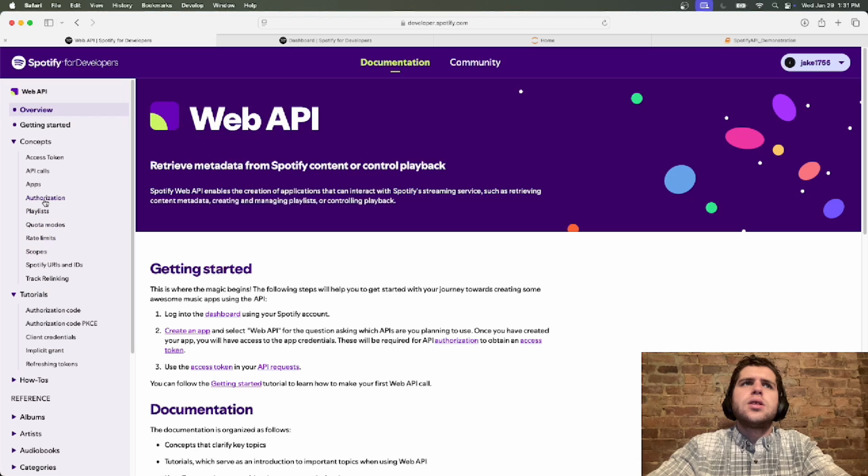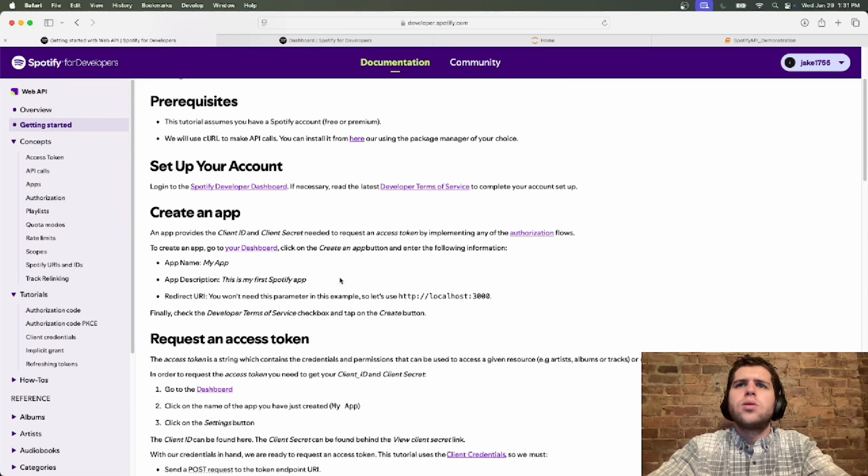But let's see, is there like an example URI? Otherwise, I'm just going to go ahead and use the one. Okay, right here. So you won't need this parameter in this example, so let's just use this, right? Make sure you don't copy the period, and you just get your local host. And I hope this works.